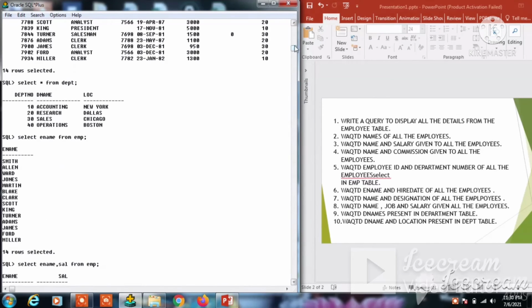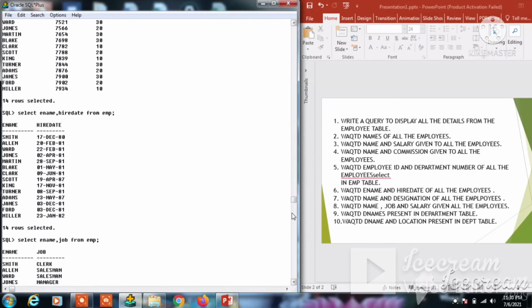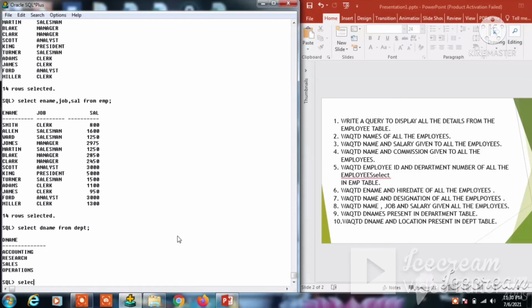Here the location column name is loc. So it is mandatory to know the column name when writing a query. What is the column name of location? The location column name is loc. So we need to give select dname, loc.